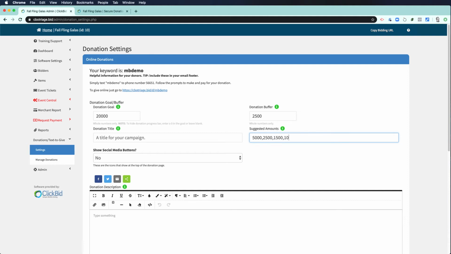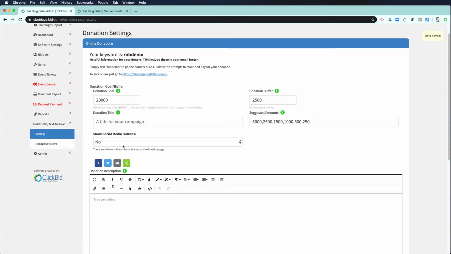1,500, 1,000, so that's 4. Usually I do even numbers, and then let's do 500 and 250. So I put a number, comma, number, comma, number, and just do the numbers. Don't do dollar signs and all that nonsense. Just do the numbers separated by commas, and then you can show the social media icons.